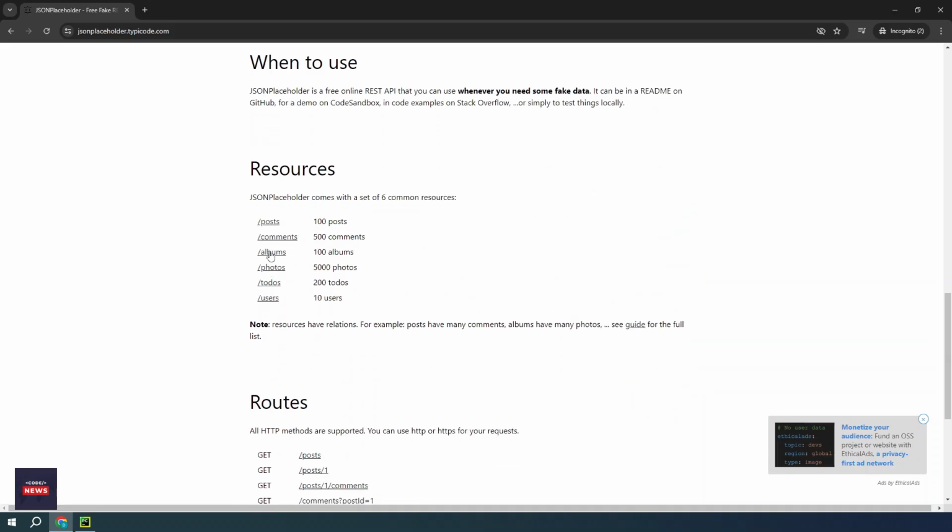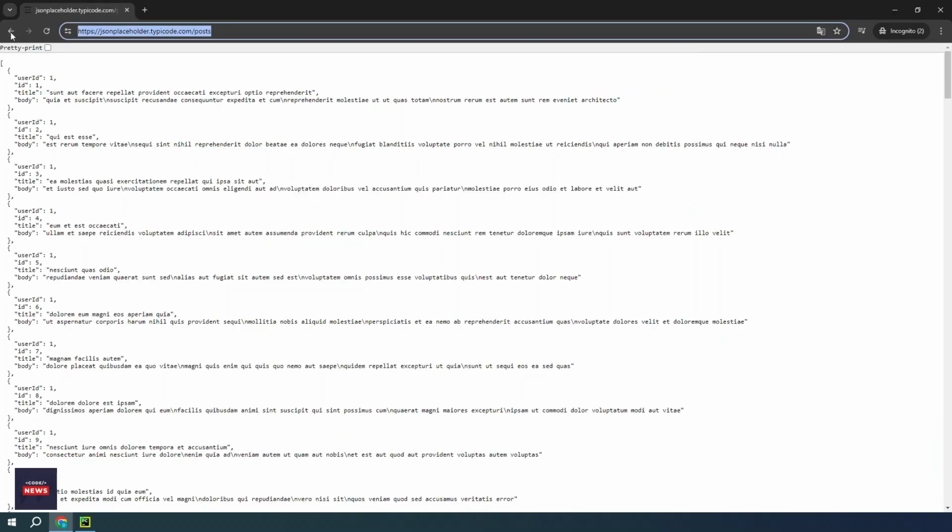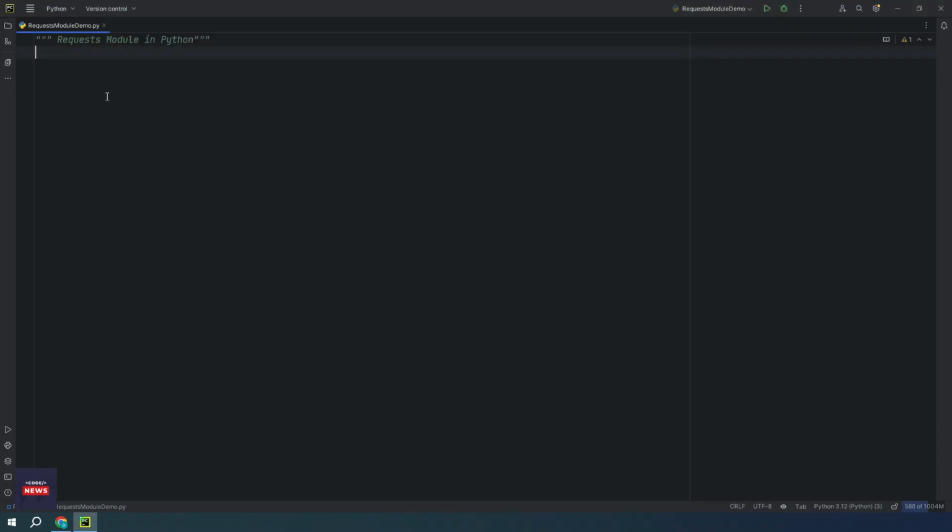Which data? Like this. If you click on this, this is an endpoint which we are going to request, the same as the image request. This endpoint provides us JSON data, which we will fetch with the help of the requests module in our Python program. Okay, we are back to our Python program.